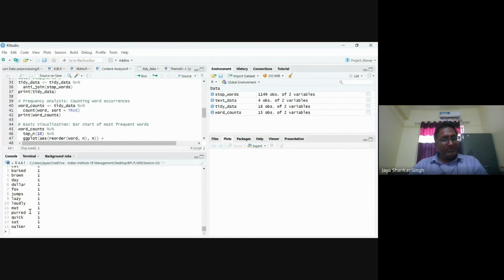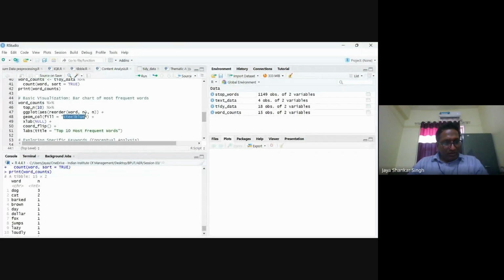Right? We have limited words here. It's easily visible. We would have done it manually, but that is not possible when data is large. Now look at some basic visualization we do with such word count. We'll plot the bar chart.